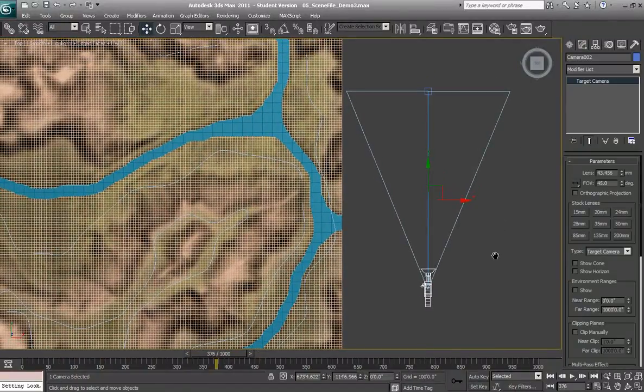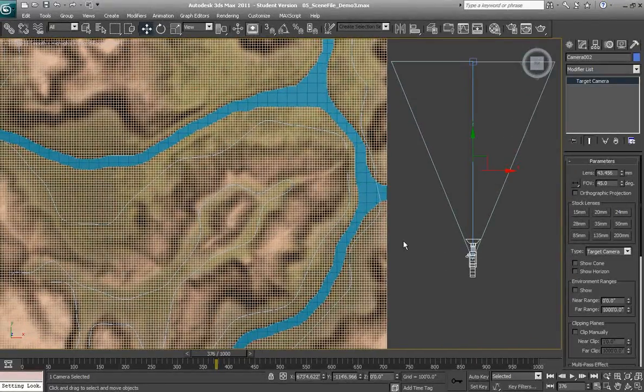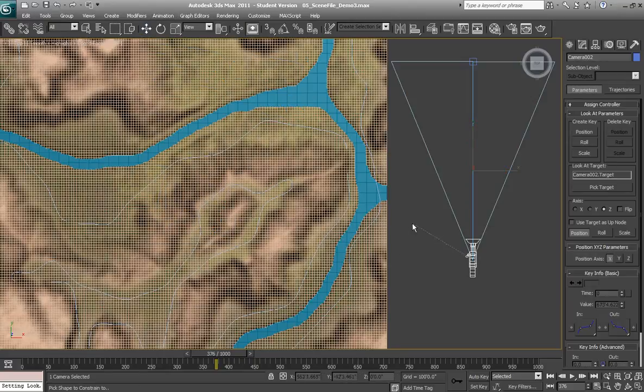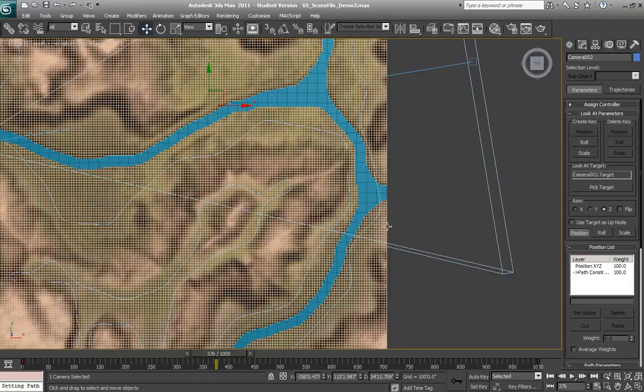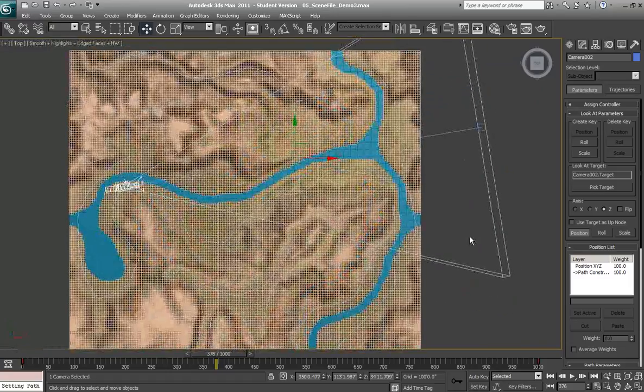I'll go to the modify panel and I see my target camera in there. I'm going to select the camera itself now and apply the constraint to constrain it to the spline path. So animation, constraints, path constraint, and it gives me a selection with a string attached, and I'm just going to click on that spline. And you can see that it placed the camera on the spline.